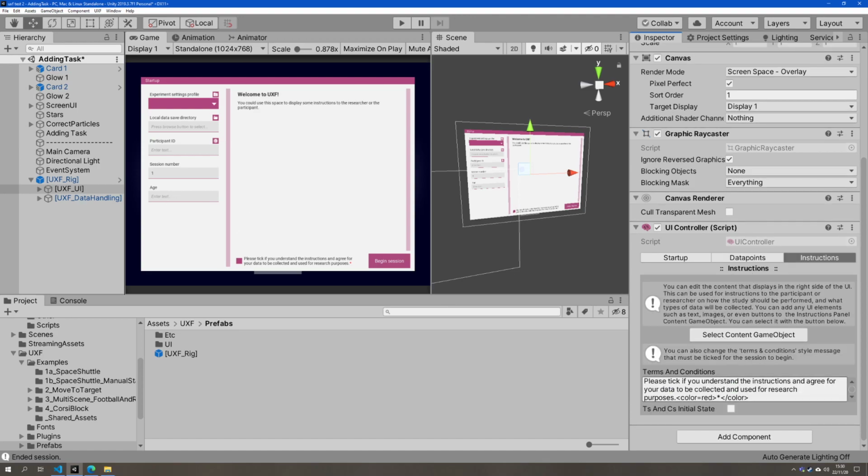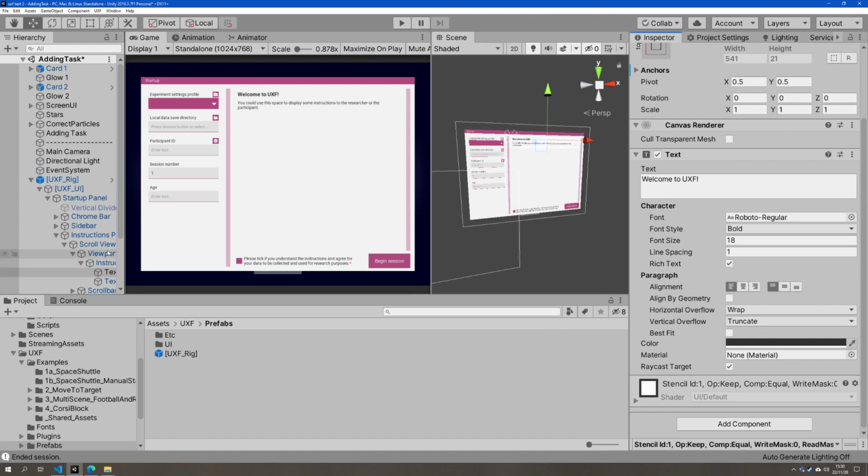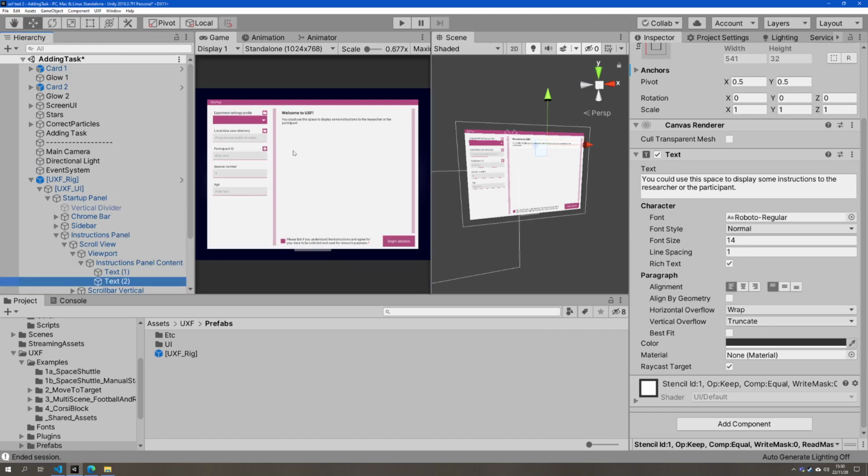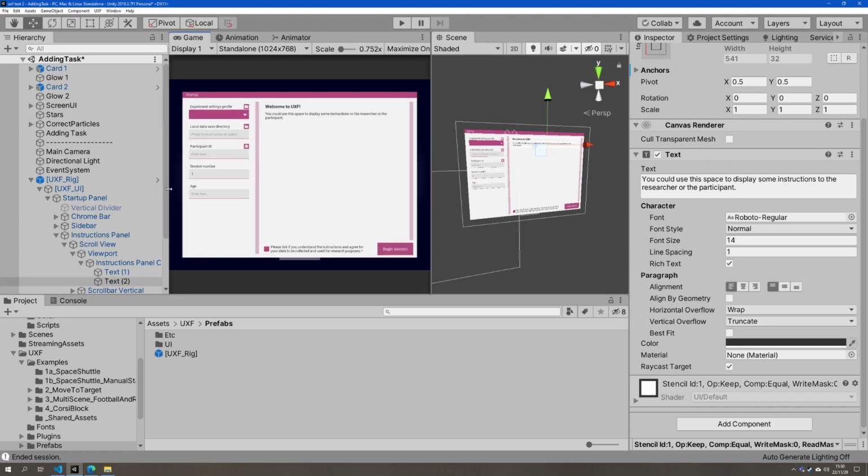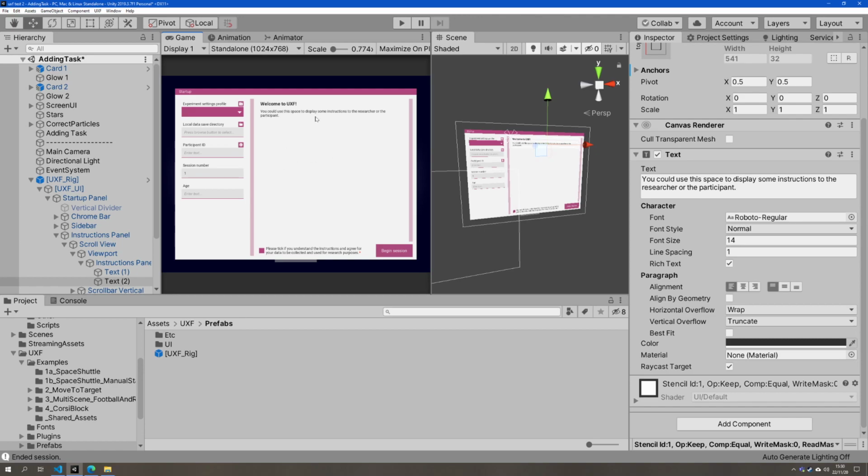We can also have some instructions that are displayed as well. So we can actually customize these text components or add more so that we've got a bunch of instructions. You can even have images here to display to the participant.